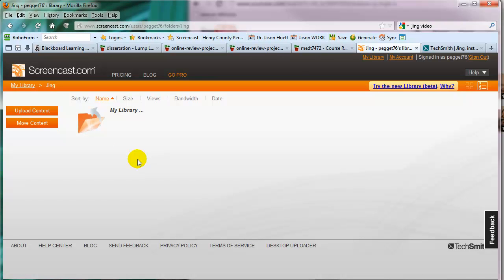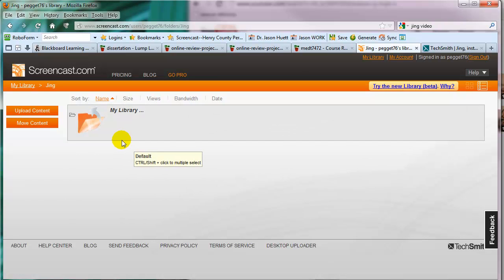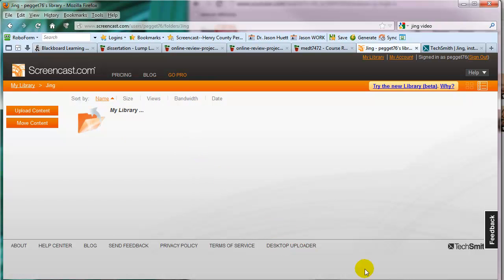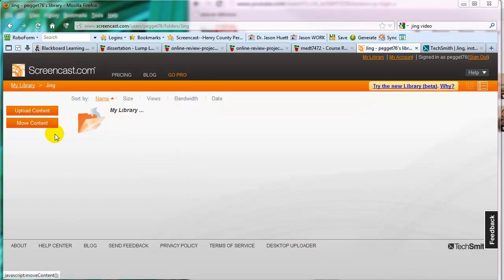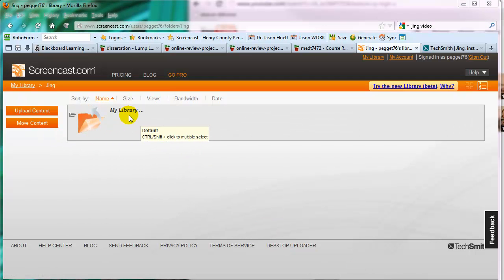The screencast interface is not the best. We're all spoiled by Facebook and YouTube and all of that, and it's a little bit less intuitive than those tools, but you can figure it out. Now that we're inside of our folder, because again we want this video to be inside of a folder, that's the only way we can make it hidden. If it's outside of the folder, it can't be hidden. So it's important that you get it inside of that Jing folder.